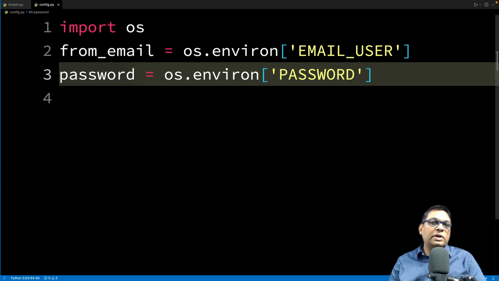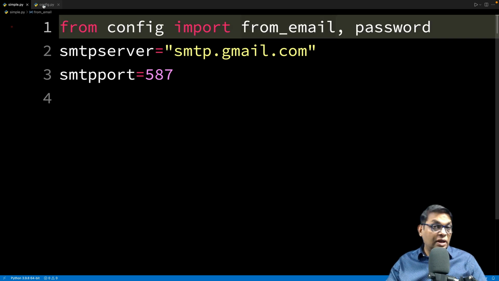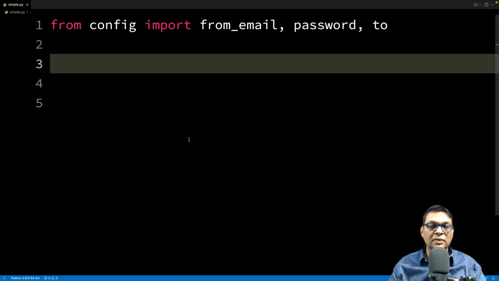So what is happening now? You are still using these variables in your file, but the actual username and password is not checked into source code. After this recording, I'm going to check in this entire folder into GitHub and share the link, but you will not have my username and password. Now for this demonstration, I want to keep the to address private as well. So that also I have put in the config file, and I'm reading it from the environment variable. Now let's start with the simplest scenario.